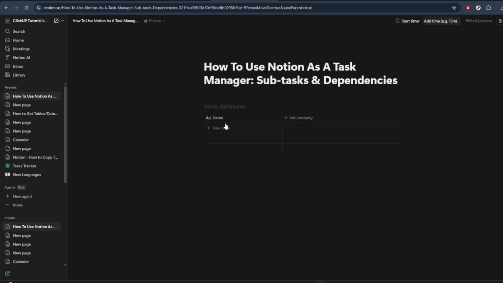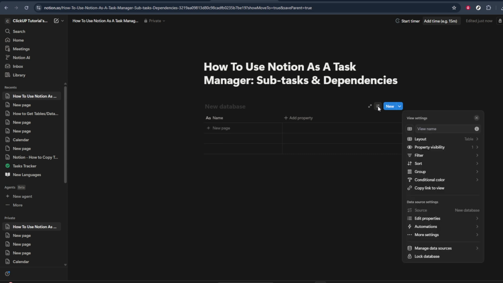Once the database appears, look for the settings icon for that database. Depending on your layout, it might look like 3 dots or a small menu in the top right corner of the table. Click on that to open the database settings. This is where you control advanced features like subtasks and dependencies. In that menu, find and click on More Settings.